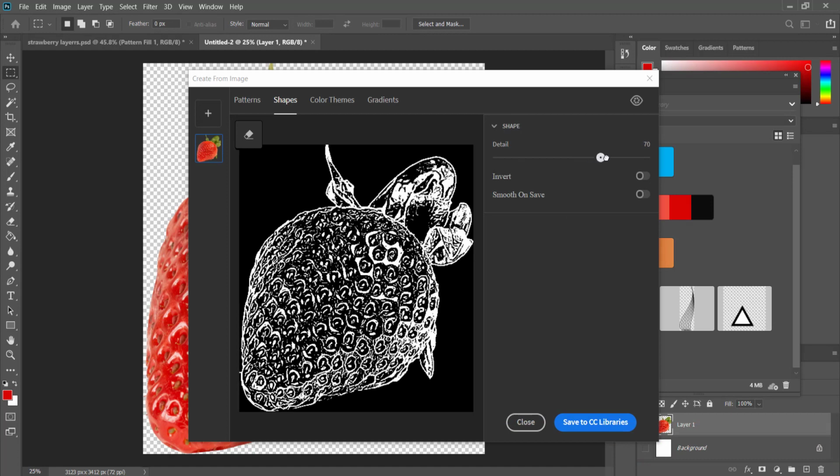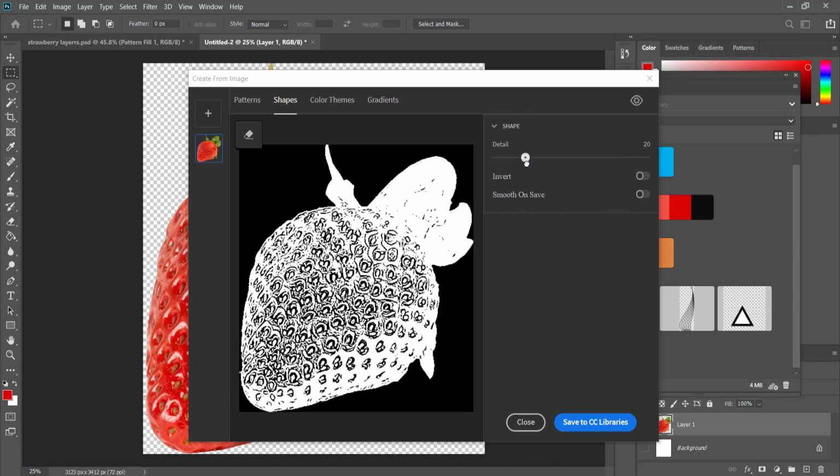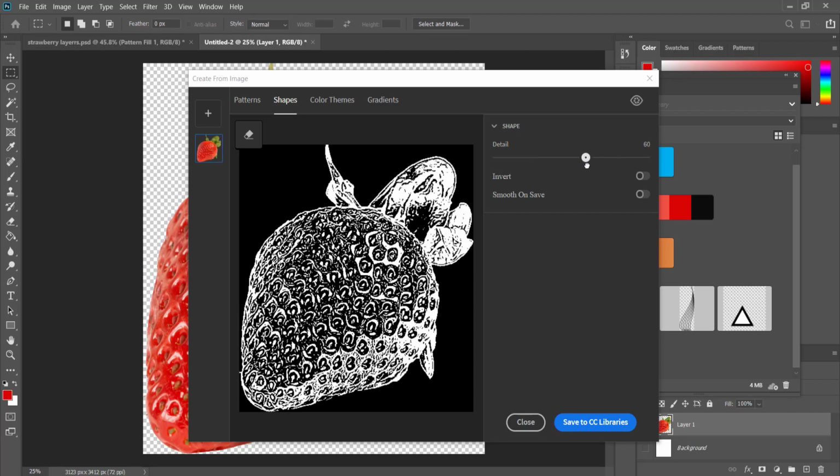I can change the detail if I wanted to have more detail or less detail. A good rule is to find the balance between the blacks and the whites. Maybe you can even smooth it if there are a few rough edges. Once you've done that, you can save that to your library and you can use that as a vector graphic. We'll be using that in our design, and it will help to unify the whole design.